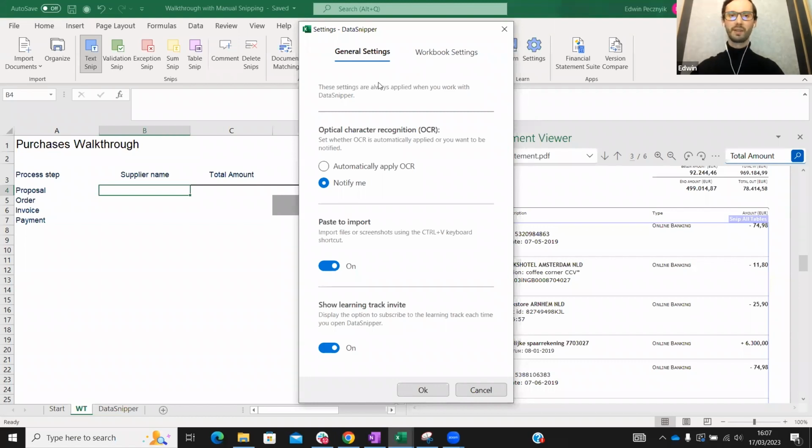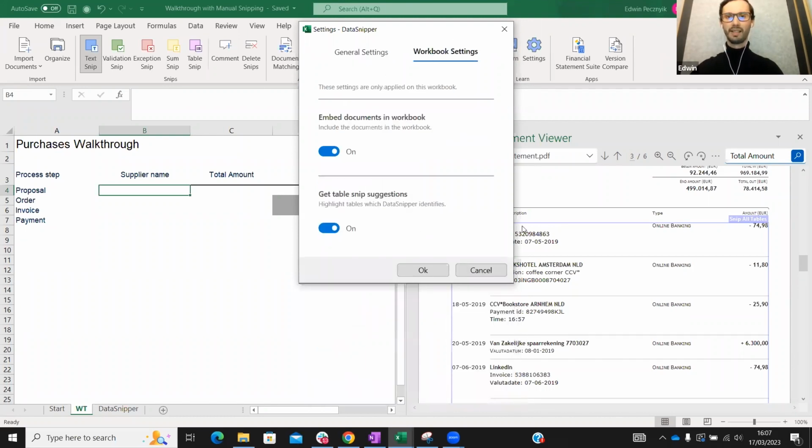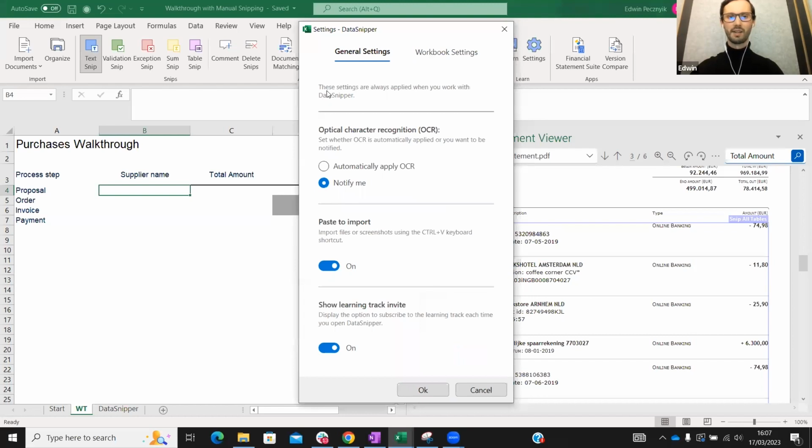The general settings will be linked to your license. So the next time when you open a workbook, these settings will be applied to those workbooks as well. Now we also have workbook settings. If you change these, it will only apply to the workbook that you are currently in. But now let's talk about the general settings a bit.